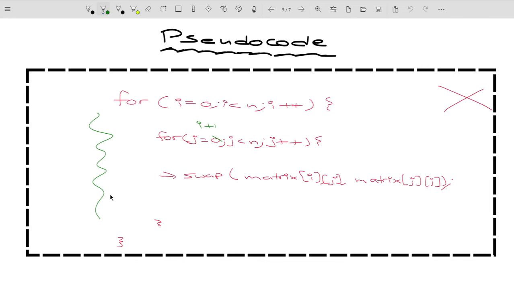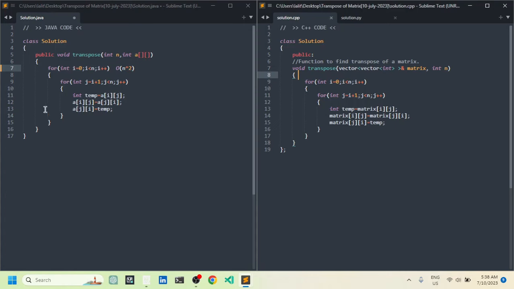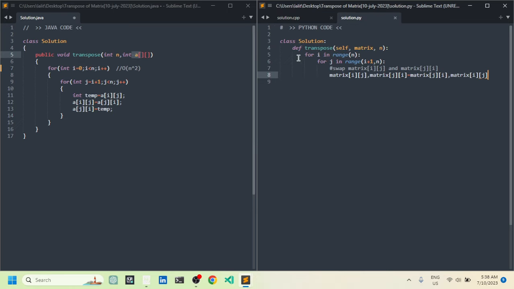Now let me show you the code. So this is the code. You can see that the code is pretty similar to the approach I have explained here, and the complexity is going to be O of n square, right? After this, you can see that the Java and C++ code is exactly the same, right? The only difference is the name of the matrices. And after this, talking about the Python code, there is a change in the syntax of how we swap two values, and how we write the code, right? And the rest of the concept is going to remain the same.